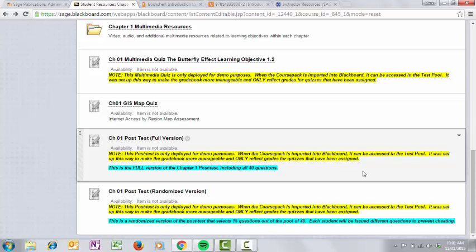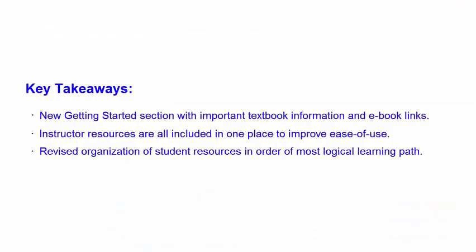This concludes our brief section on organization. Here are the key takeaways. The new Getting Started section with important textbook information and ebook links. The instructor resource materials are all included in one place and improve ease of use. And the revised organization of the student resources is now in an order for the most logical learning path.